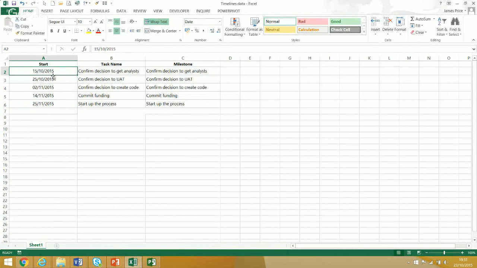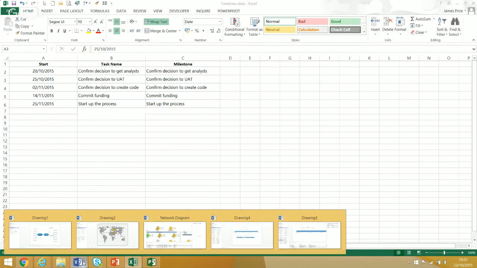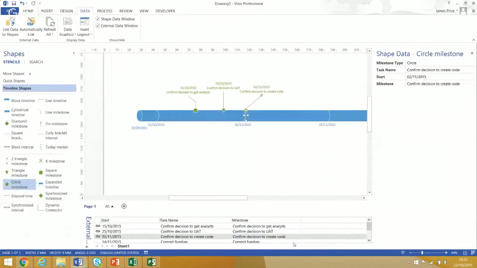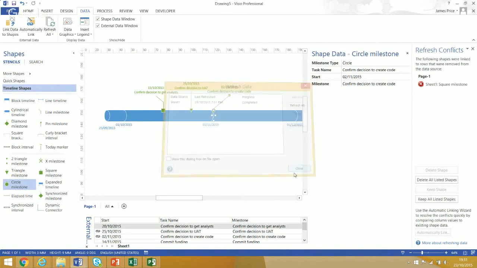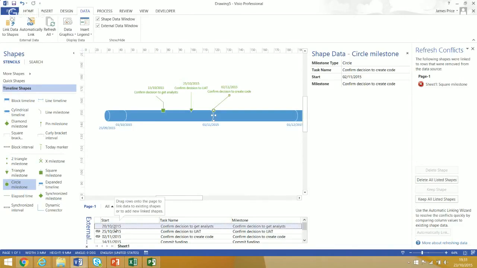Right, now let me just go back into my timelines here and change that. Instead of being the 15th, I'm now going to change that to the 20th of October. I'm going to save the changes. Now, if I go back into my Visio and then refresh, you can see what's happened is it's caused a bit of a problem.